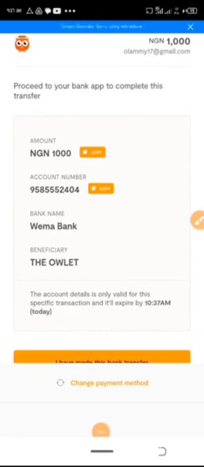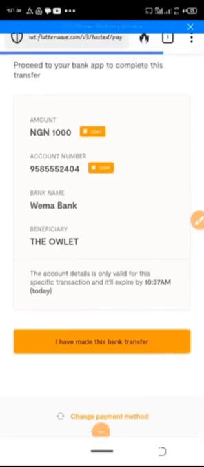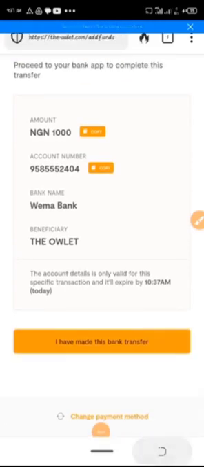So you cannot go to your bank app and transfer 2,000 naira. It is the exact amount that you do. So once you've completed the transaction, you come back and click on "I have made the transaction." Once you've done that, just go back to the main dashboard.